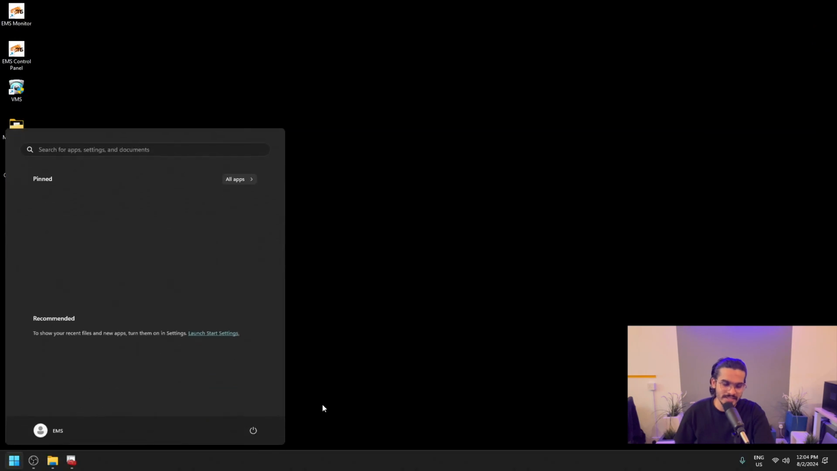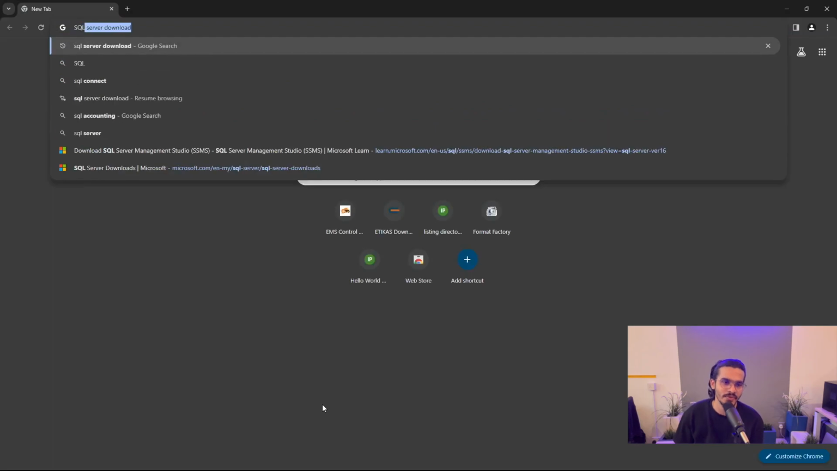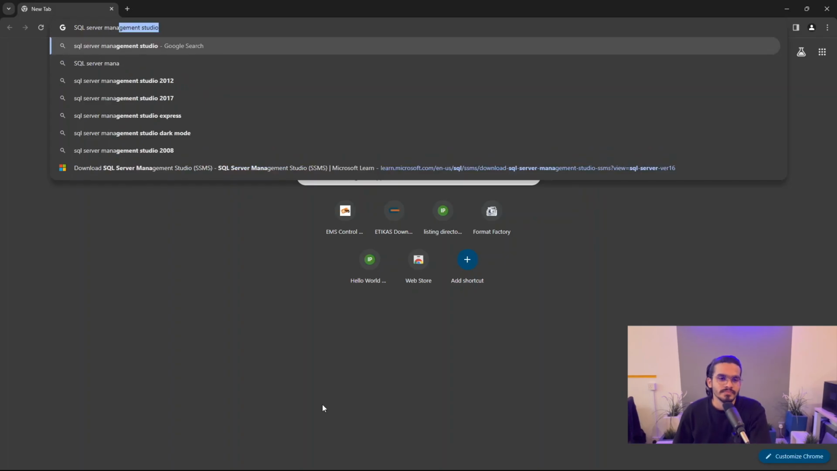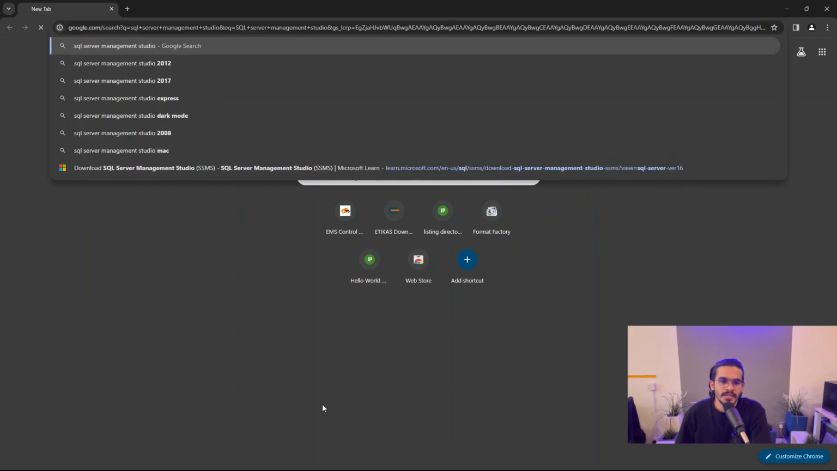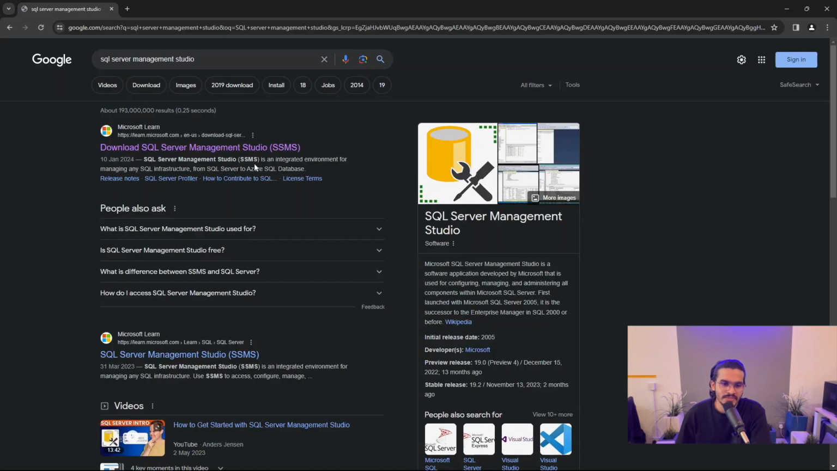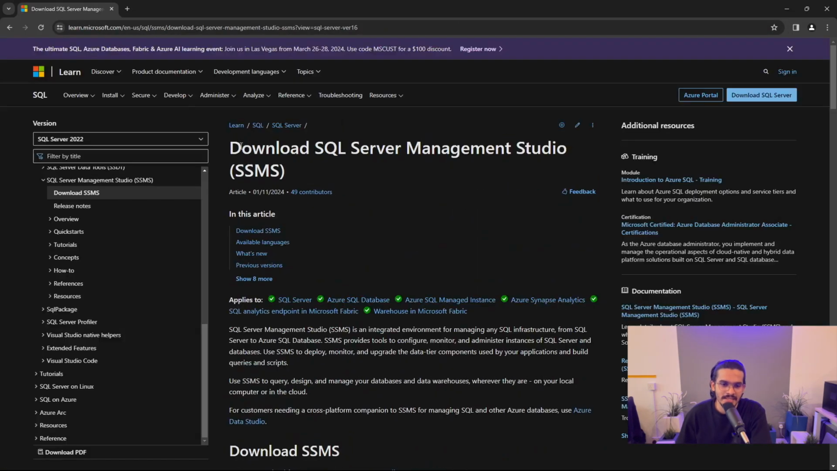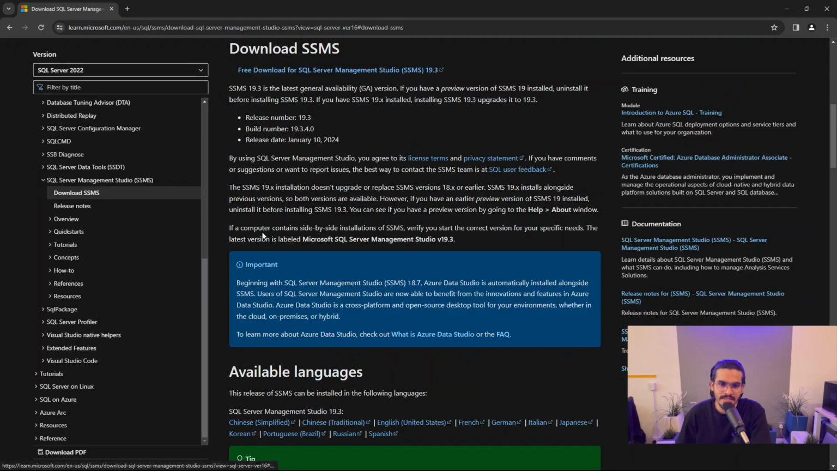Okay, now we gotta install the SQL Server Management. Go to Chrome and search SQL Server Management Studio. And then click the first one, download SQL Server Management Studio, which is SSMS. And below that, you could see the download SSMS. Once you click that, you will see a free download for SQL Server Management Studio SSMS 19.3 version, which is what I'm downloading now. You may download a different version.